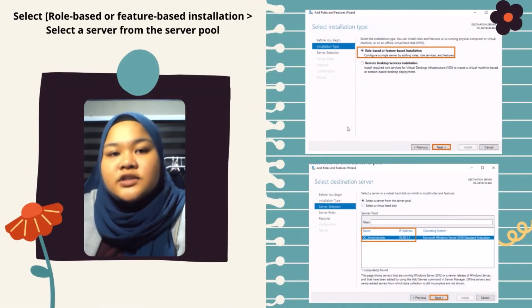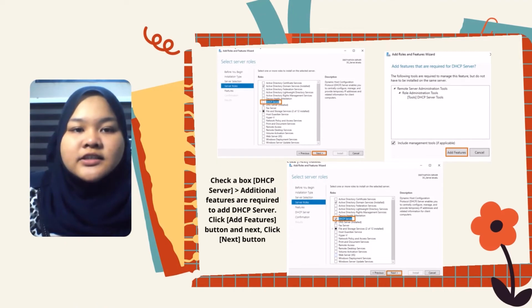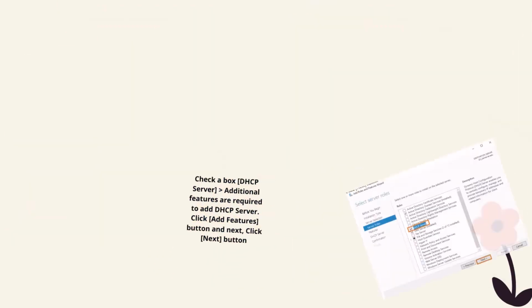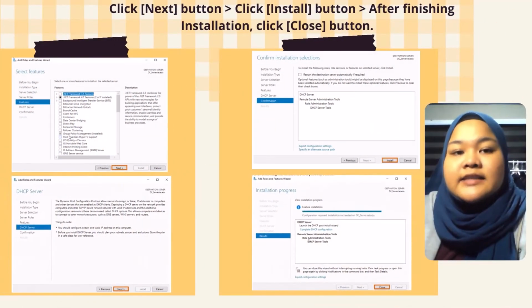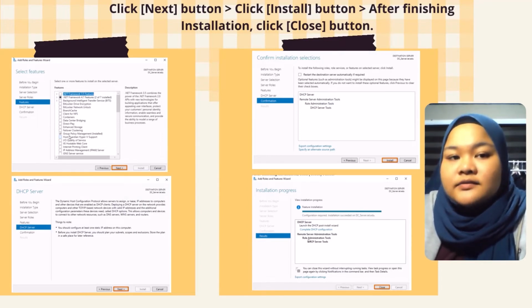Next, select a role-based or feature-based installation. Select a server from the server pool. Next, check the box DHCP Server, additional features are required to add DHCP Server. Click the Add Features box and Next. Click the Next button on the Features page, click the Next button on the DHCP Server page and click the Install button.